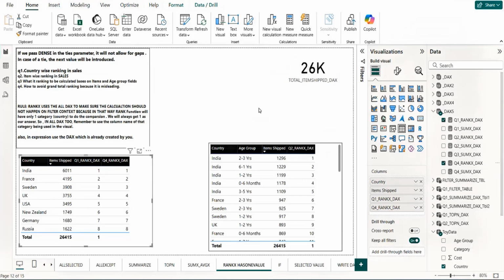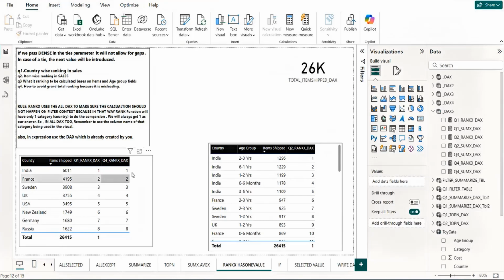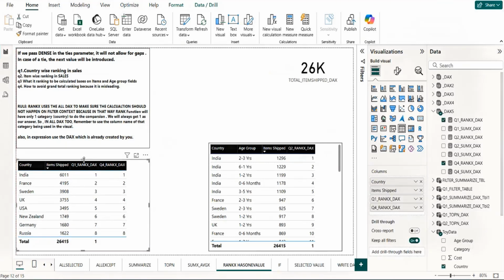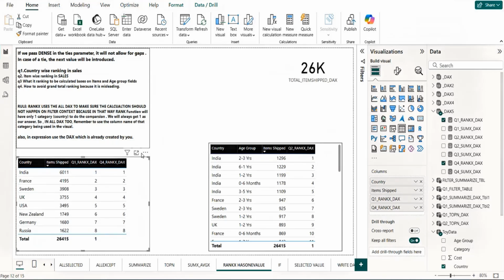HASONEVALUE, because in total, there are always multiple values now. Because all the countries get calculated here. As I said, that ALL in the query. So this basically can help you in these things as well. You can apply here as well. I mean, in case you want, there's no problem.